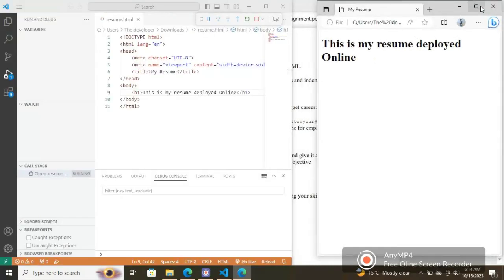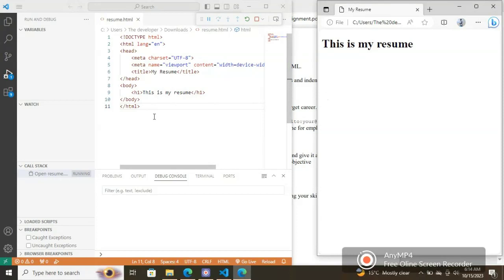So let's refresh. So you can see now we have the text displayed on the web. So this is my resume deployed online. If we refresh again, you can see the changes happen on the web. So we are writing the HTML tags on VS Code, and then we are compiling on the browser. An HTML file is interpreted by the browser.